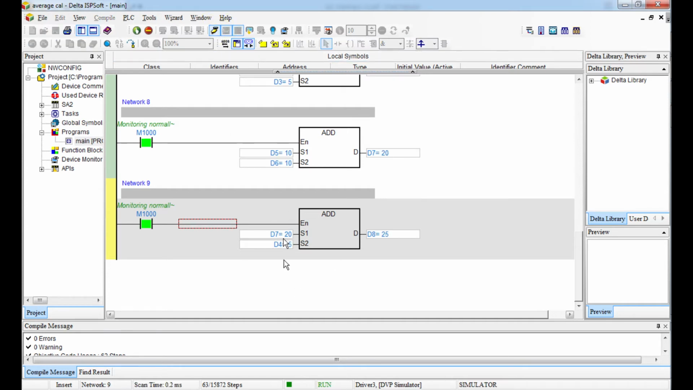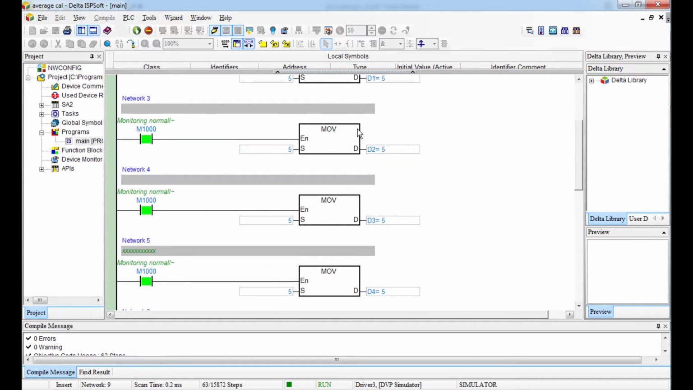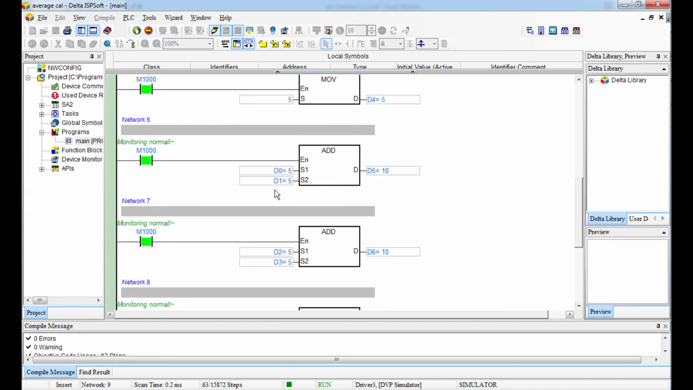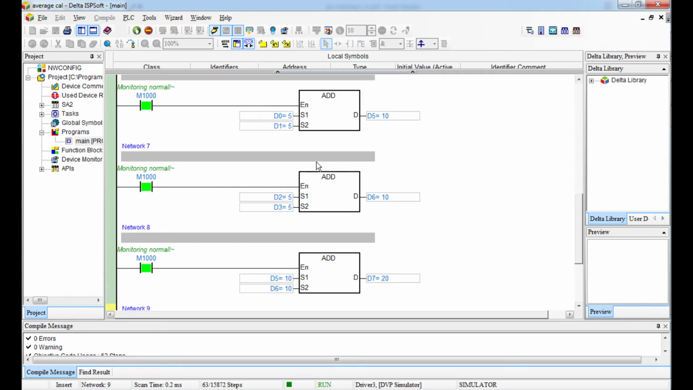Alright, so now you can see that we have 25 in D8. Take note of what's happening. We've already explained this function. Our data has been moved to D5. Now what we have is 5 plus 5, which gives 10. We added the first network, D0 and D1, and then we come to the other network, which is saying 5 plus 5. We now have 10 here.